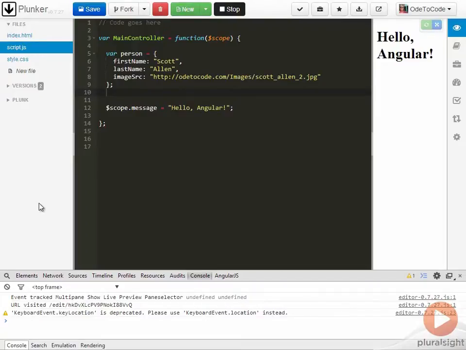Now, just defining this person variable inside of the controller function does not make that object available for data binding. Right now, that variable is only available inside of this function, but I can take that variable, that person, and attach it to scope. And now my binding expressions in the view can reach into scope, into this person, and display the first name and last name.